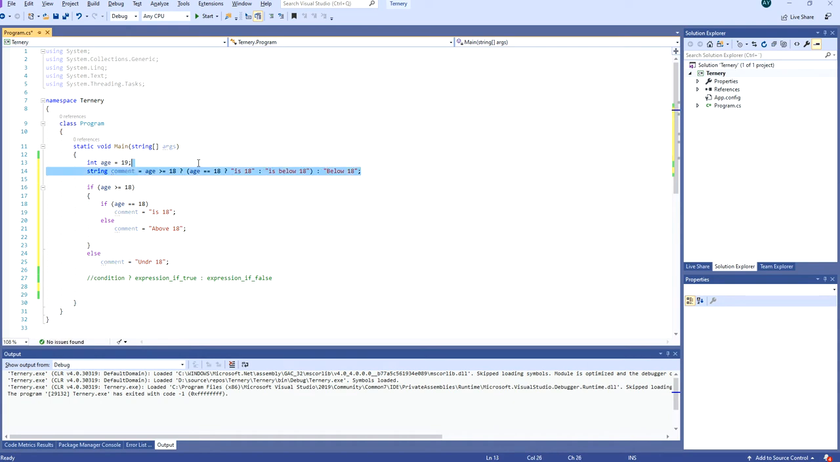So this code has everything this code has. So what are we doing? We are checking the condition. Is it above or equal to 18? If yes, we're gonna do this operation. And inside here, we're doing another condition. We are checking if age is equal to 18, write is 18. Otherwise, do is above 18. So here is a nest.